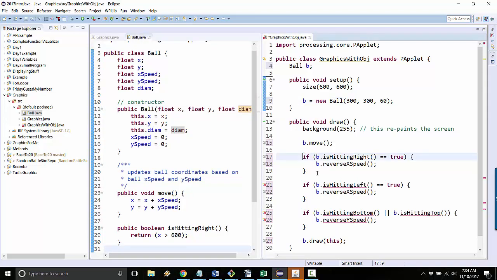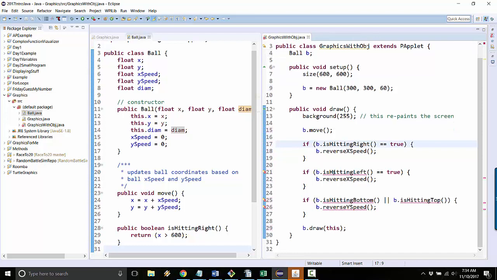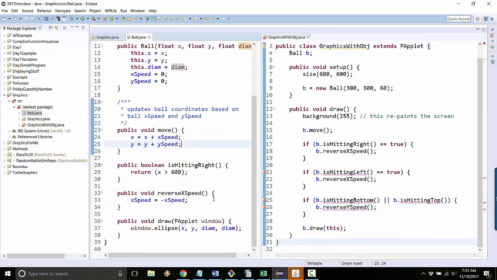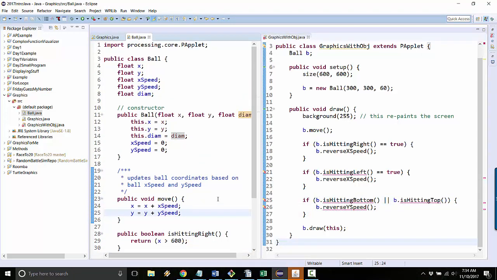All right. Well, you can't run it yet because you still have to make is hitting left, is hitting bottom, is hitting top, and reverse y speed. So why don't you make those yourself? And when you're done, it should run just the way that the other one ran. And then watch video 2 where we're going to do some cool stuff with them. Well, we'll do cool stuff in video 3. Video 2 will add a couple of other kind of nice features.